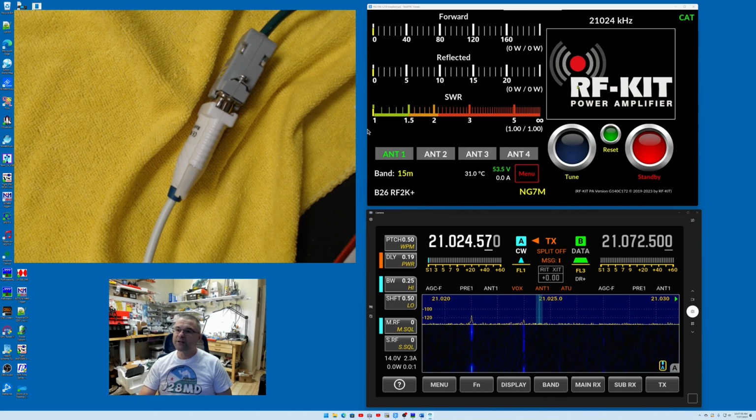And you'll notice that it just kicked into CAT control. So now it sensed that there's CAT data coming from port 6 on my PC that's connected into the USB to serial port adapter that's plugged into the back of the RF kit amplifier.